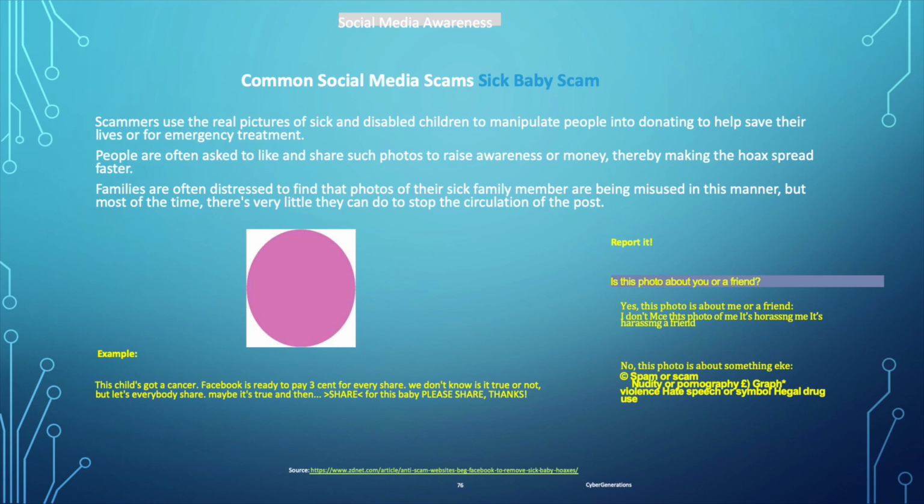Again, this kind of goes back to the family member in jail or needing assistance. This is more of they find someone, or a baby or someone that's truly sick, post it out there, but change the information so the money's not going to that sick child. They're just using that sick child's information as a way to earn money.